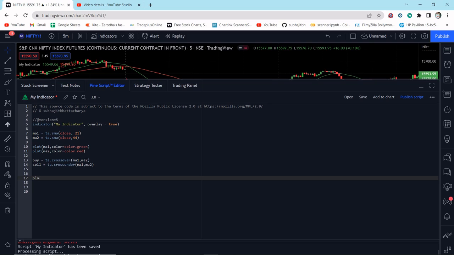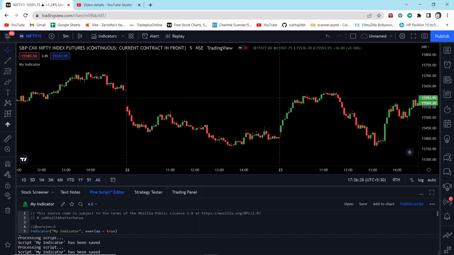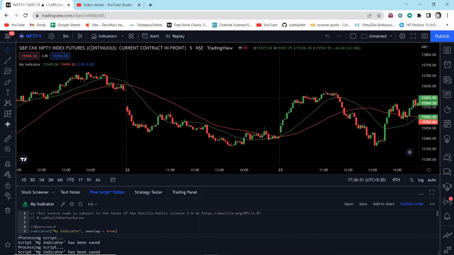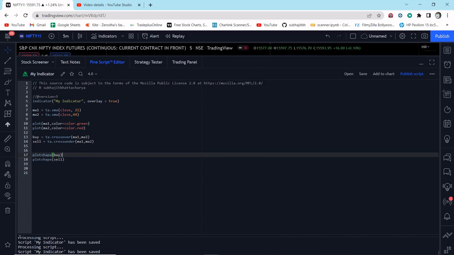Now let's plot the buy and sell signals. We will use plotshape with buy, and also let me copy it for sell. Now let's save the file and see. Now look here, we can identify the crossover and cross under points, but we have to add some visual effect so that we can actually see which one is a crossover and which one is a cross under. So for that, let me add some code here.